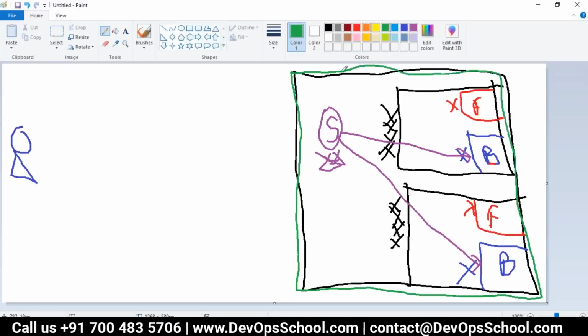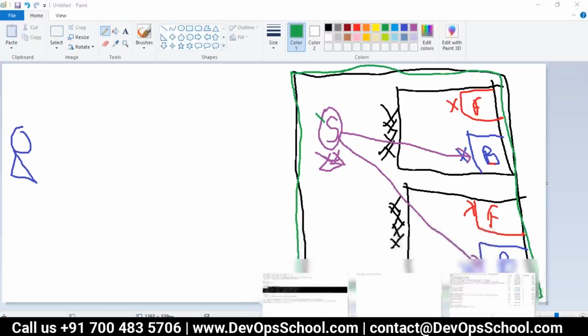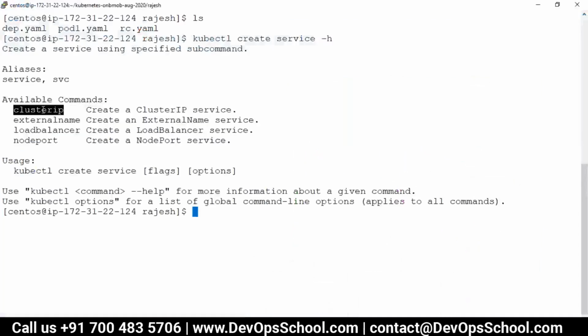Guys, did you understand this? Yes. Very simple statement I'm making. A service which you create, the scope of the service by default is cluster only, and that service we call a ClusterIP service. ClusterIP means the service which gets the IP from the cluster only. Simple.